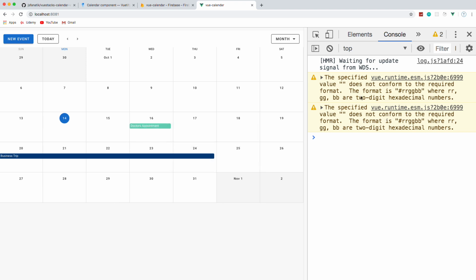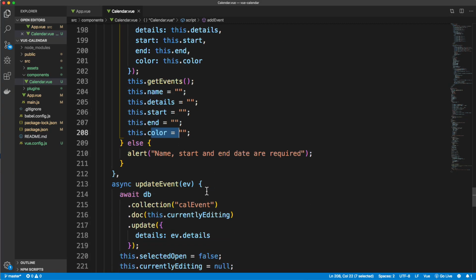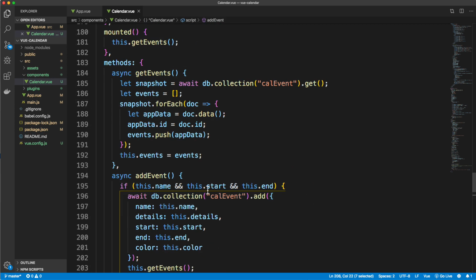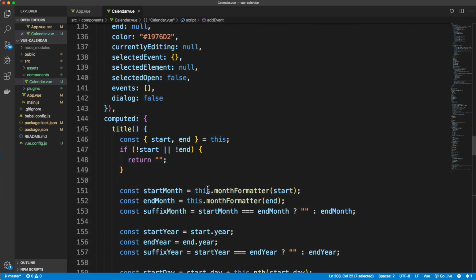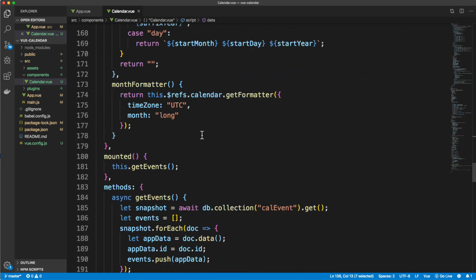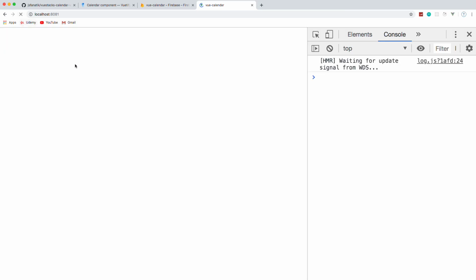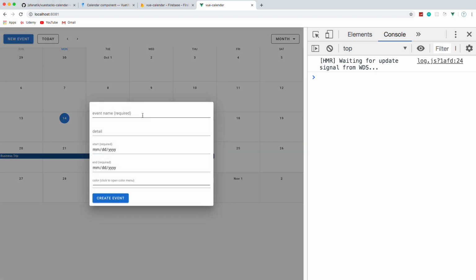Okay. So over here, we're getting a warning about the format. Oh, so I think it's talking about when we clear the color value. Let's set the color back to the default. Remember in our data, where is it? Right here. Let's just set it to this. And that should get rid of that warning. All right, so we'll save that. Let's reload this, and we'll just try one more time to add an event.